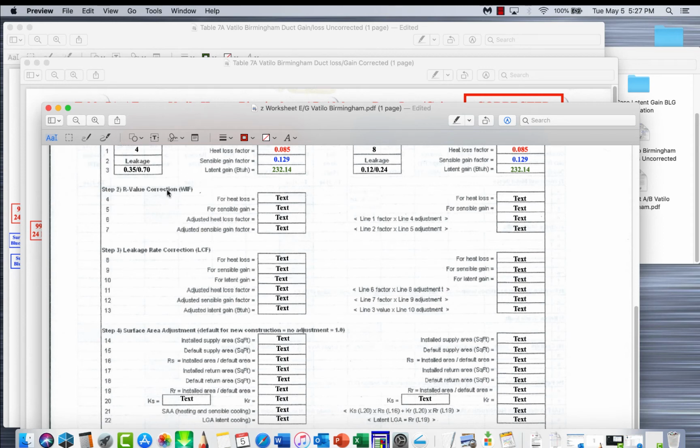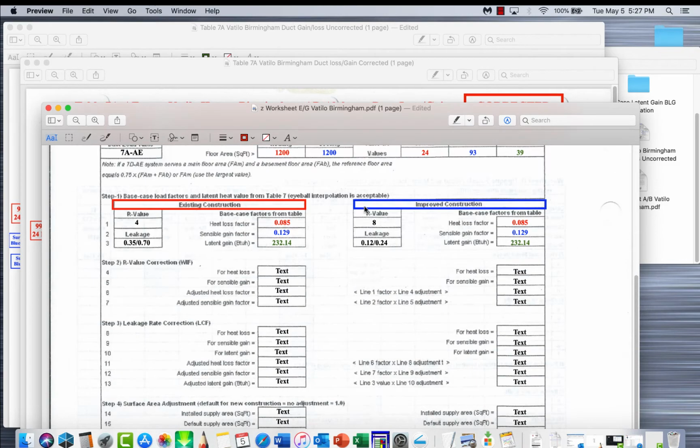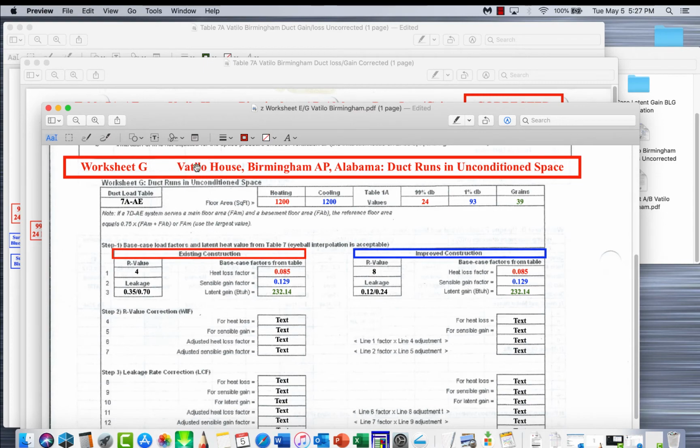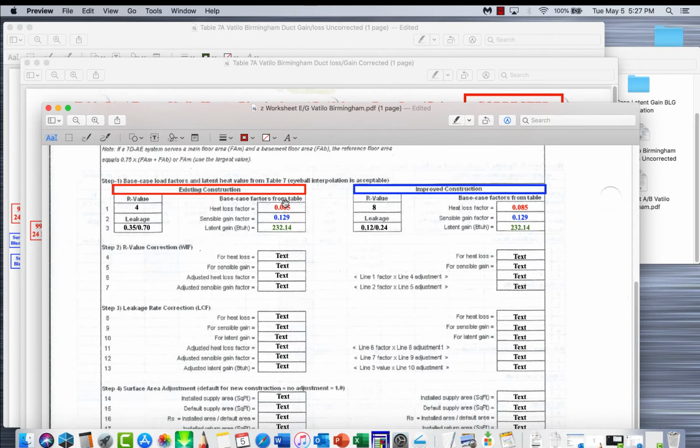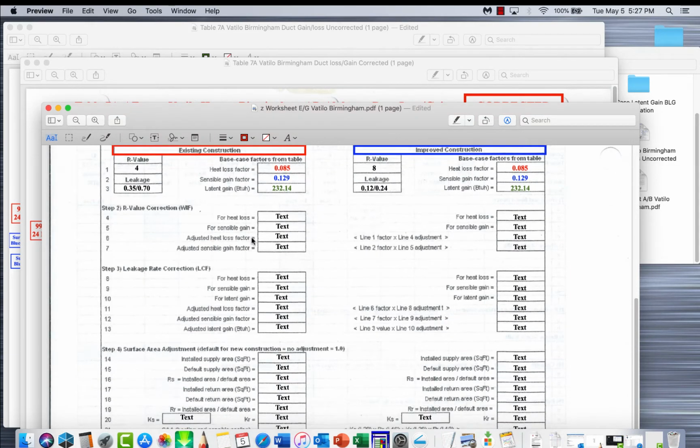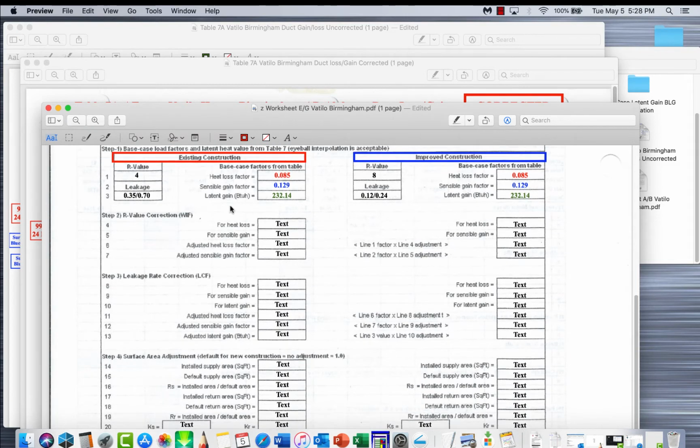Hello, this is a heat load calculation 14D. We're on step 2, the R value correction WIF, which is the line 4, 5, 6, and 7 right here. And like I said, this is, of course, Worksheet G for the Vatilo house, Birmingham, Alabama, that runs in unconditioned spaces. We just completed the heat loss factor, sensible gain, and latent gain up on the top there. So now we're going to work our way over here on the existing construction.